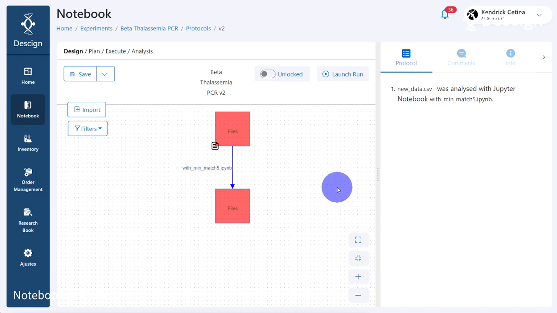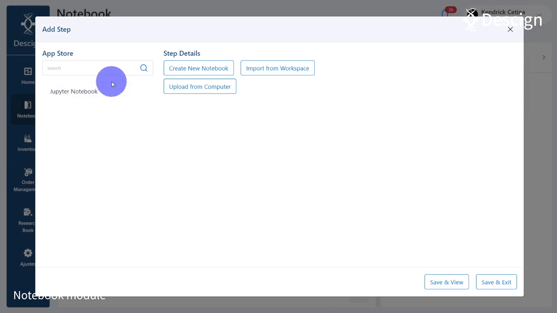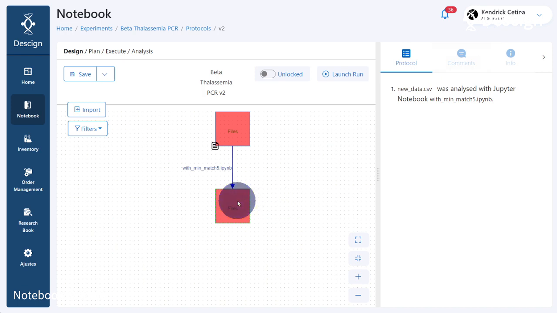Similar to the materials, the data nodes also have a context menu. We will explore these options really quickly. Here we can, for example, add a step and create a notebook, upload a notebook, or import from workspace. Pretty straightforward. We work with notebooks in data nodes. We can also delete this step. Let's do it.